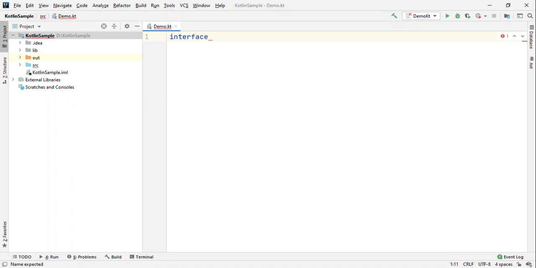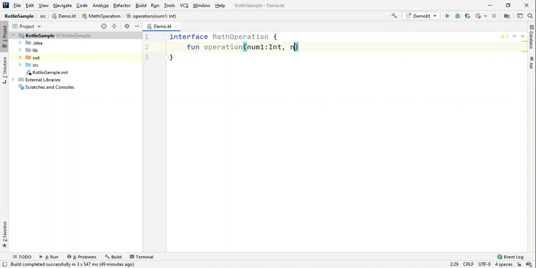So just like a normal interface, you create your interface. Say I'm creating an interface called MathOperation, and it has a single method named operation, which takes two parameters, both of integer type, and it returns an integer. Now this is a normal interface. If you want to convert this interface to a SAM, then you just have to add fun in front of interface. That's it. Let's see how it works.